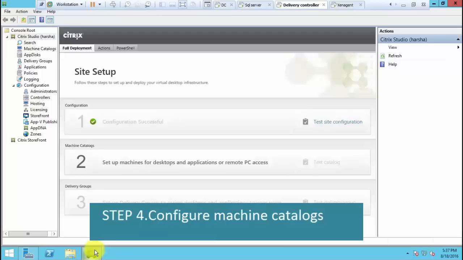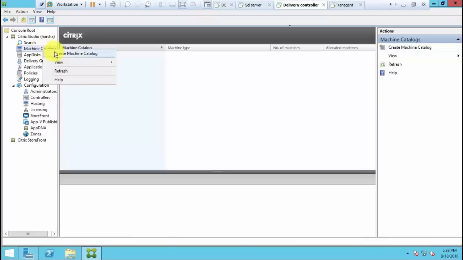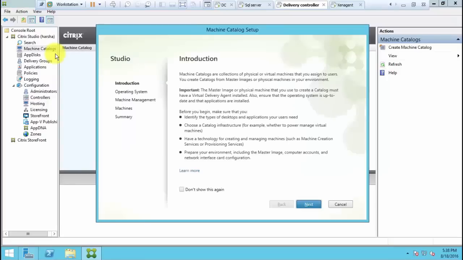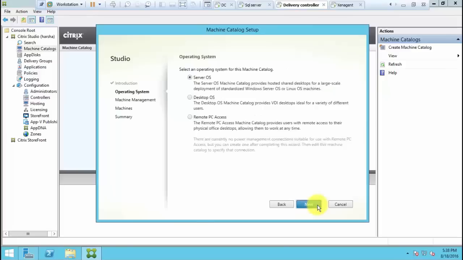Now we need to create the machine catalogs. Select the machine catalogs, which means we have installed desktops, and then we need to group them. So that's why we are calling it machine catalogs. Click next. Select the desktop OS. If you installed the server virtual driver on a server OS, you need to select the server OS. Click next.